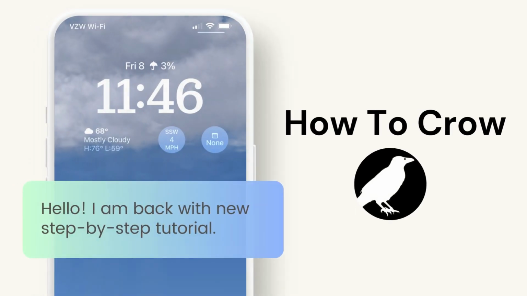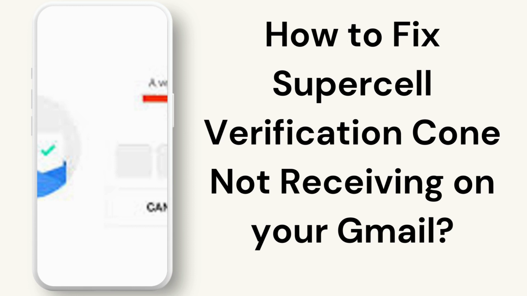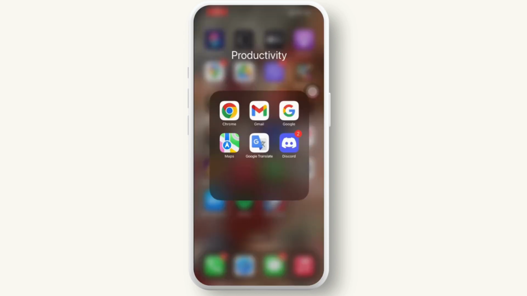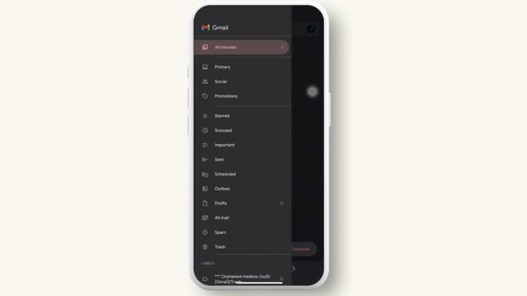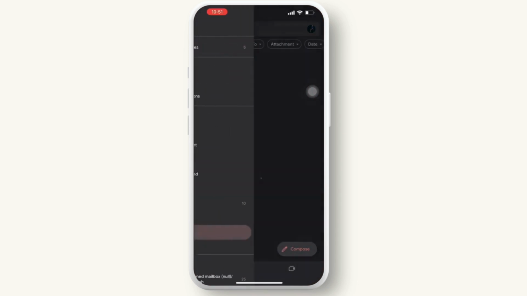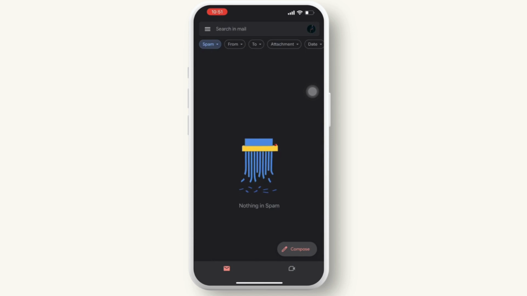In today's video, we will guide you through how to fix Supercell ID verification code not receiving on your Gmail. So let's get started. First thing first, go to your Gmail account and check spam or junk folder. Sometimes legitimate emails including verification codes can be mistakenly filtered into the spam or junk folder by email providers. Check your Gmail spam junk folders to see if the verification code email is there.